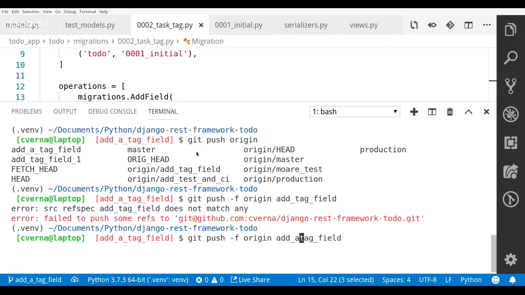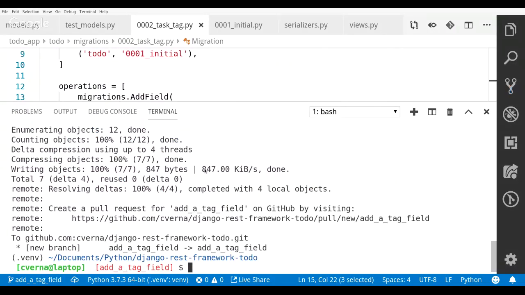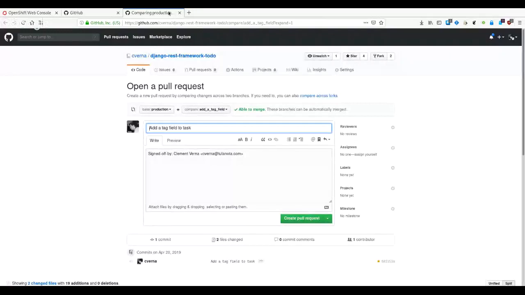Okay. So now I'm going to go into GitHub. Let me switch the screen share. Okay. Does that work?